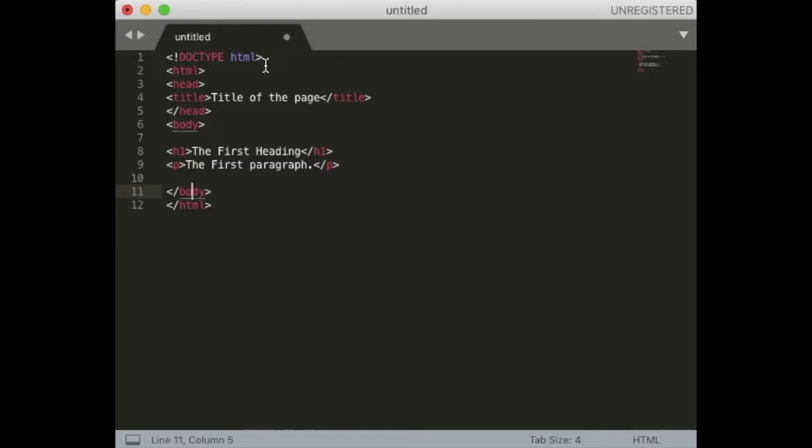Now the next element that we have, the next tag rather, is HTML. This is the root element of an HTML page. It's used in practically every single one, and you have to have this. You must have these two tags in absolutely any HTML document that you use.